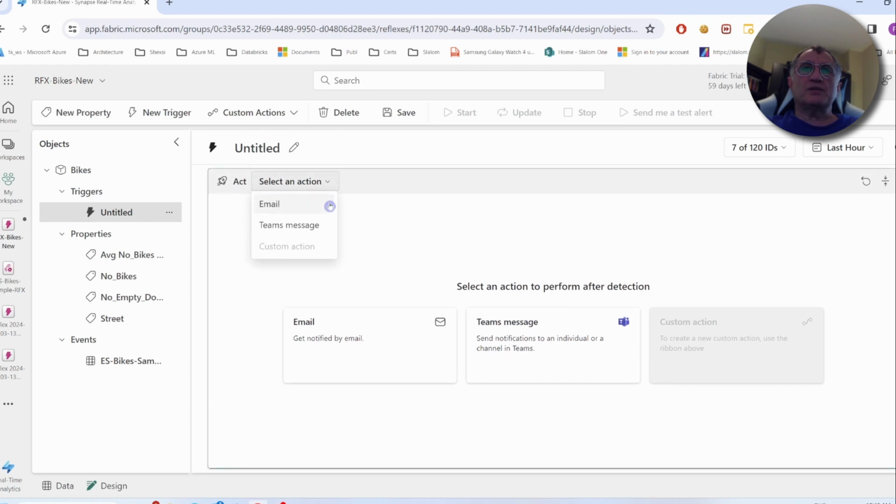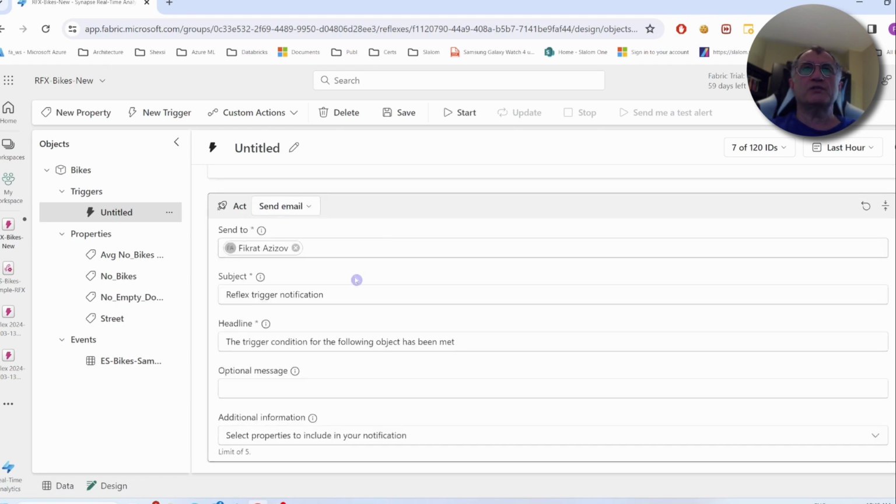If I expand this, I have email and Teams message options. Custom action is grayed out because I haven't created a custom action yet. I'm going to create an email action for now, which creates an email template and pre-populates necessary fields, including to, subject, headlines. Of course, you can customize it and include a list of people that you want to send the notification to.